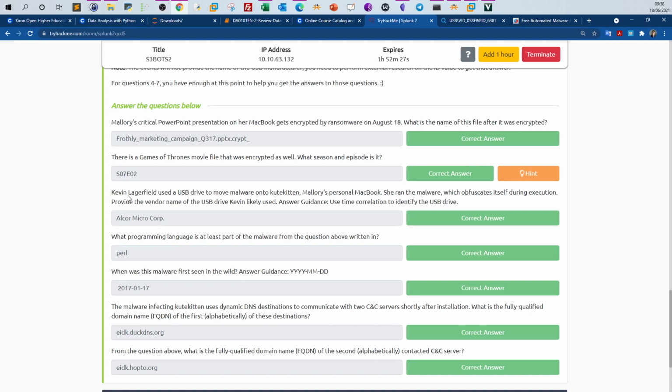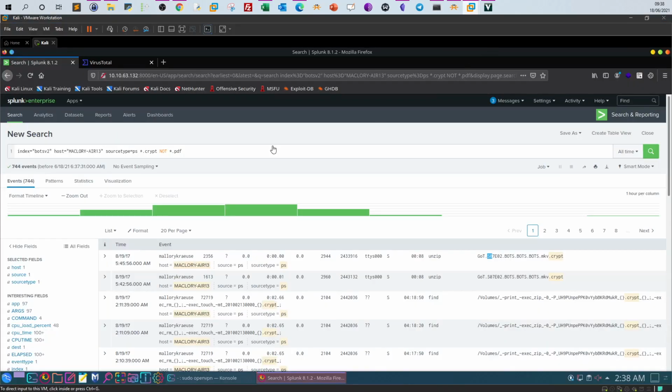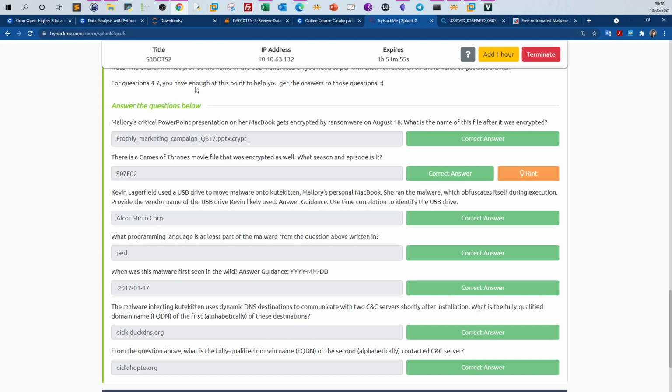So basically, a USB drive has been plugged into the Mac OS, and after they plugged in the USB drive, malware was executed. So you have to find out the brand of the USB drive. To find out the brand of the USB drive, we have two options. We can either look through the registry logs, and for this to happen, we need to look through Win event logs to find out what was the brand of the USB.